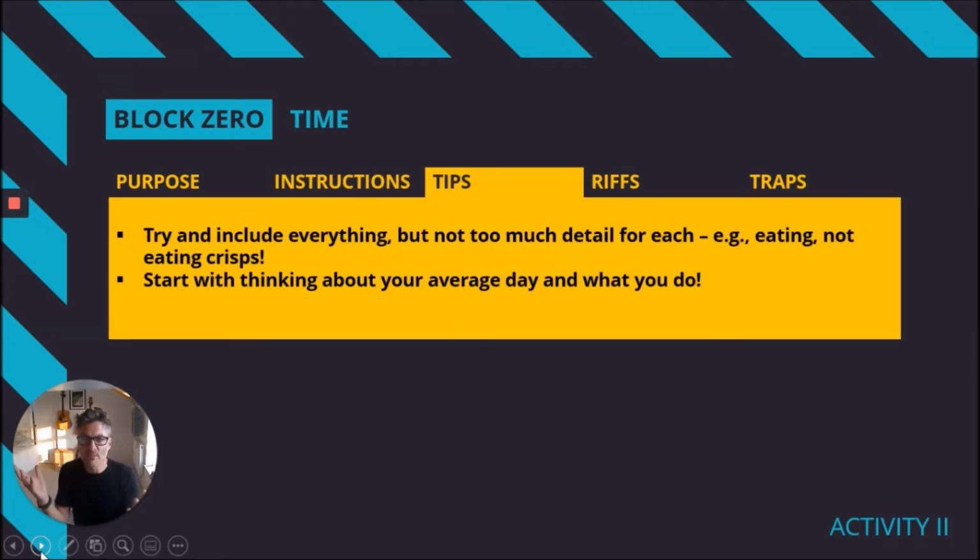Try to include everything because there'll be gaps if you don't, but not too much detail. So eating, that's fine. That's a nice granular level of detail. Not "I spend 37 minutes eating crisps," "I spend 3.5 minutes eating apples," "I spend 27 minutes drinking cups of tea." That's too much detail. Eating as a general activity, so you're going to have to make some judgment calls about the difference between levels of granularity.